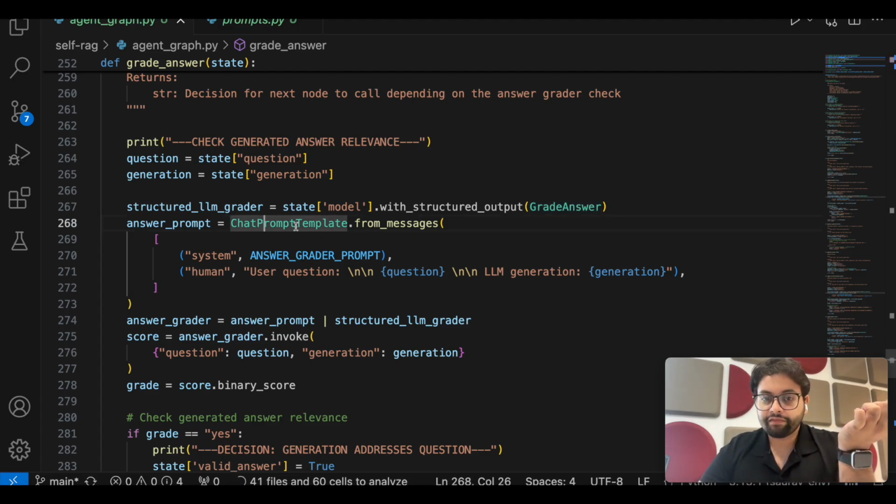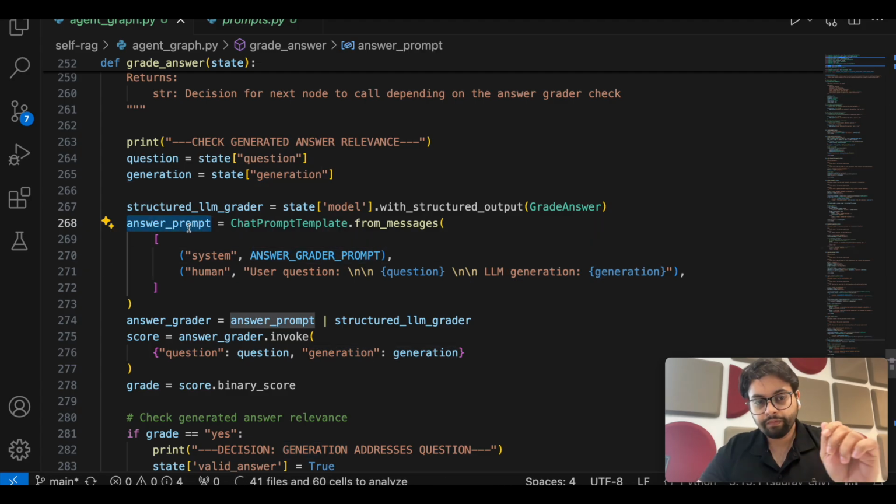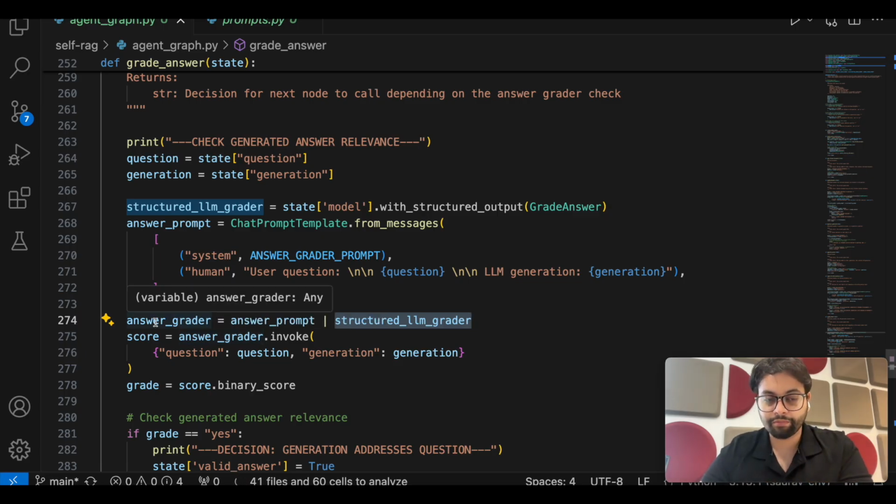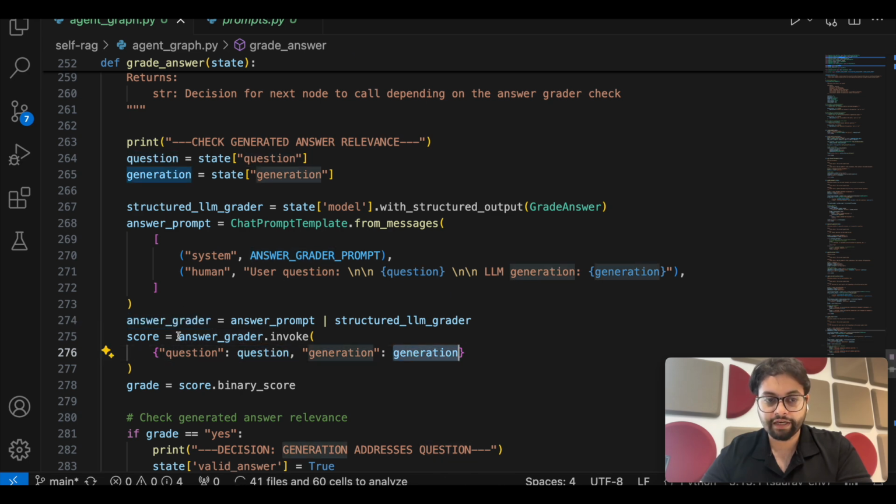Now along with that, I have the chat prompt template where I will have an answer grade prompt. This prompt is also present in my prompt file. Along with this prompt, we'll give the question and the answer generated by the model. We can pass this prompt to the structured LLM grader and we can expect a response in the form of a structured output, which will have a binary score field that can be yes or no. Once I have built the grader, I can invoke it with the question and the answer generation, and as usual, I'll expect the score in yes or no.